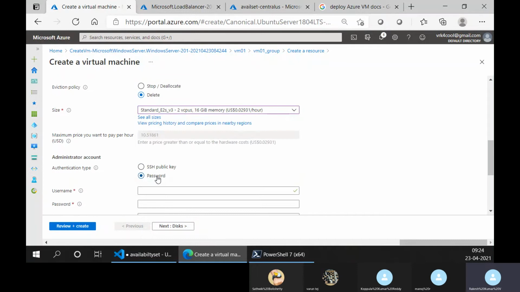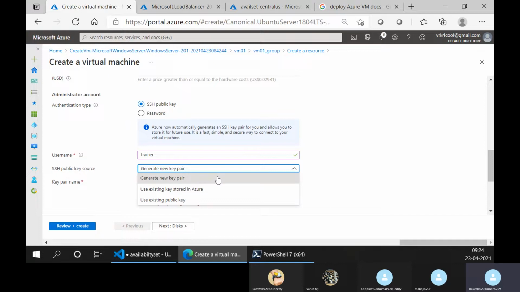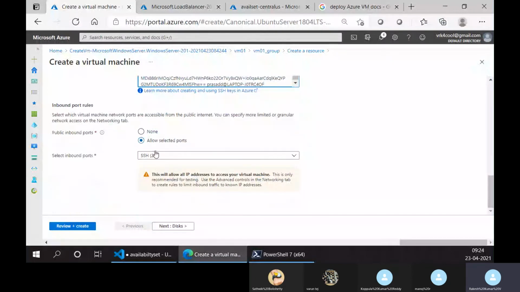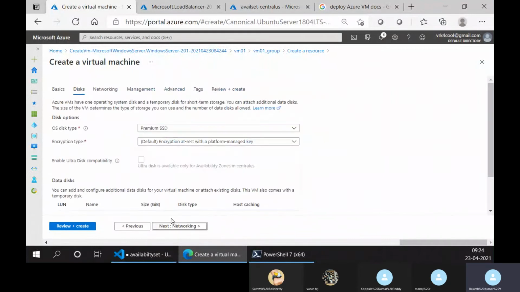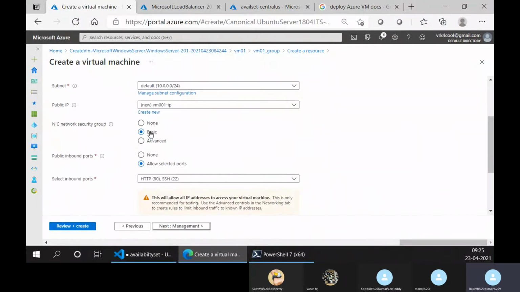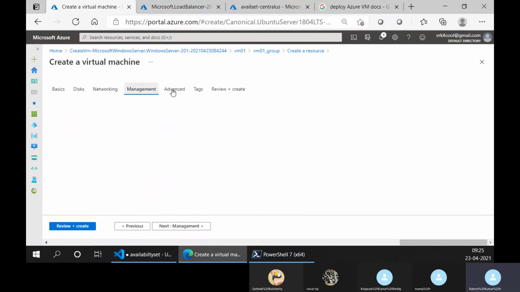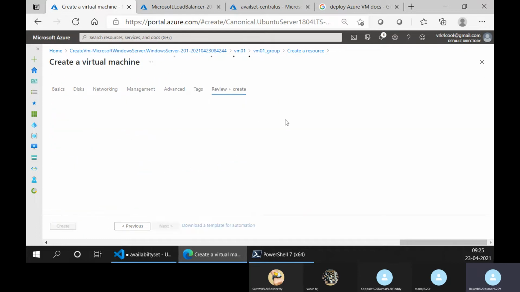Then it is trainer. Then it is use existing public key. Then there goes, I'm selecting this, providing this one, and have to enable SSH port 22. I don't want any public IP, so I'll create none, and in advanced allow the NSG. Disable this, then go and create it.